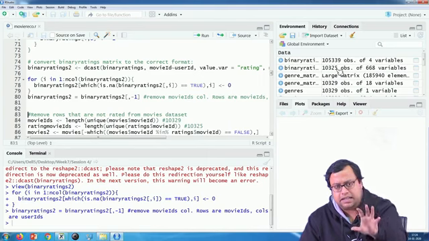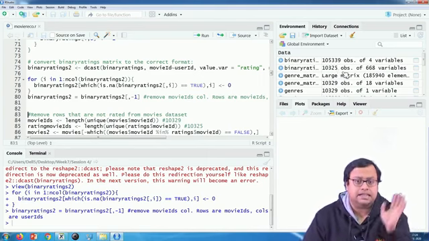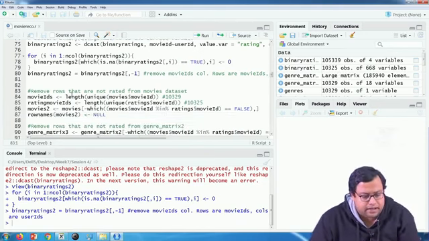These are the 3 values that are there. 0 means there was no rating, 1 means he liked it, minus 1 means he basically disliked it. So that is a binary rating formula that I have created.